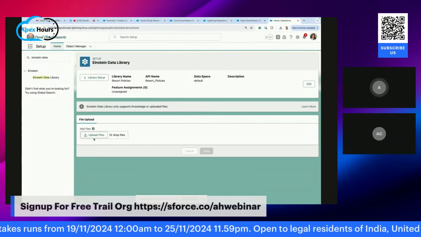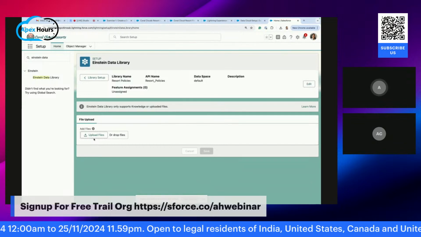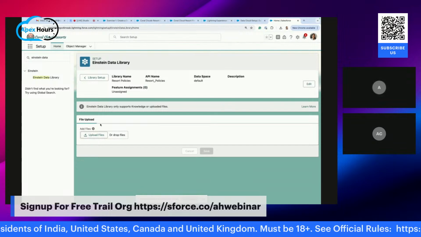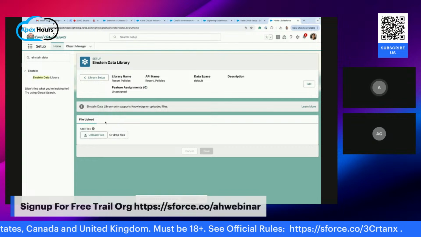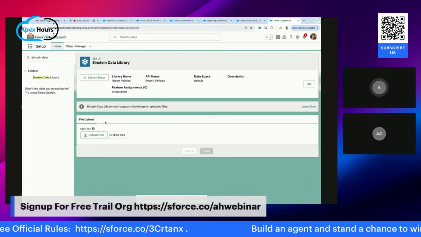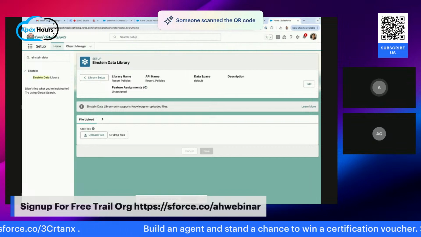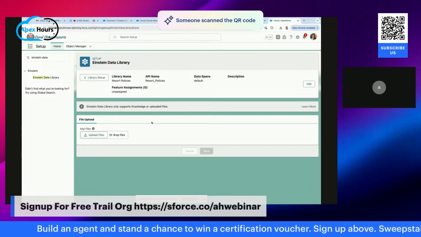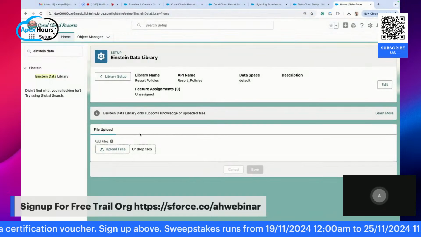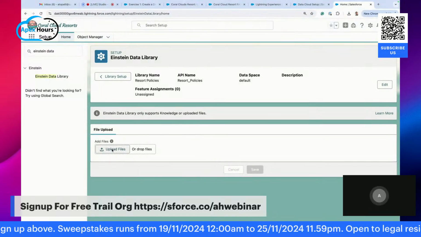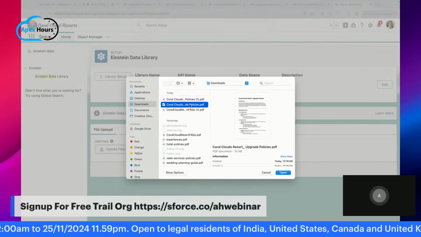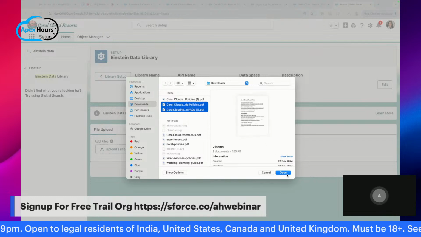Typically, a data library supports knowledge articles and uploaded files. The reason you're not seeing knowledge articles over here, otherwise it is present as a different tab, is because first of all, in this org, knowledge is not enabled. And then you need to have at least 10 knowledge articles at minimum for knowledge to be supported by Einstein Data Library. Once those two conditions are met, you will see knowledge articles. But for now, you can upload any files. So you can click on Upload Files and upload the two documents that we just downloaded.